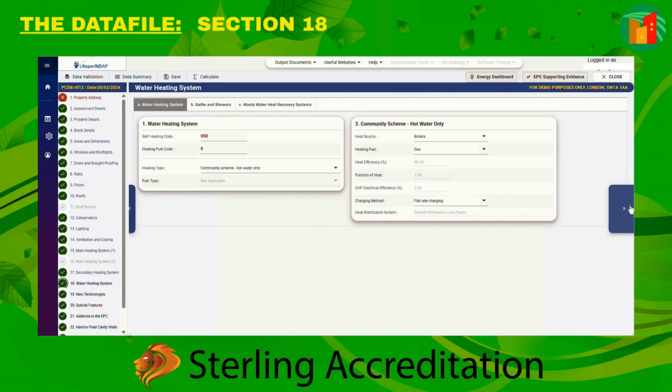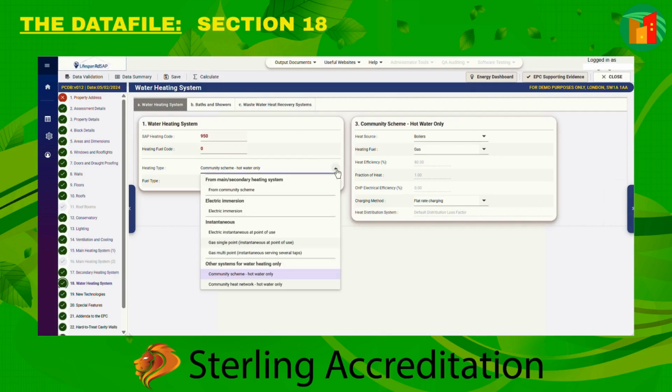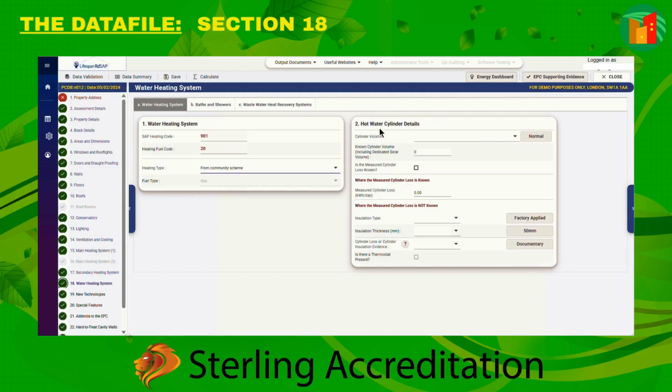Section 18. Hot water, baths and showers. The first issue arises when community heating systems are present. There are two different options here. The first is that the hot water comes from a community scheme providing hot water only, and the second is that hot water comes from the main system. The first does not require a hot water cylinder to be entered, whilst the latter does. A hot water cylinder should only be entered if the dwelling being assessed has its own.